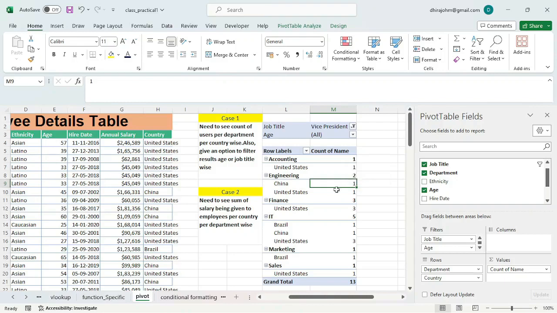Now we know that we have 13 vice presidents in our company, out of which one is in accounting, 2 in engineering, 3 finance, 5 in IT, and likewise. And then we can say out of these 5 vice presidents in IT, one is from Brazil, one is from China, and 3 are from United States. So this is the beauty of pivot table.